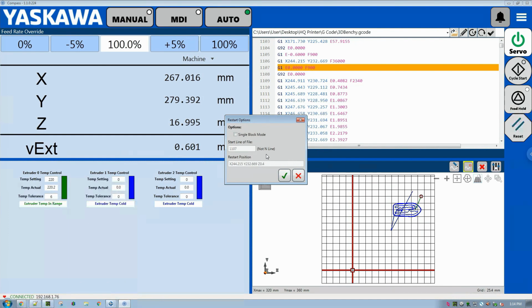And then it'll show the restart position. The restart position is the last position that it was executed to prior to the line that you want to restart from. So in this case, if you look at line 1107, there's no XY movement here. But even if there were, it is going to take the position from line 1106. So you can see that is the position that is here for X and Y, and then prior to that, it had been commanded to Z0.4.